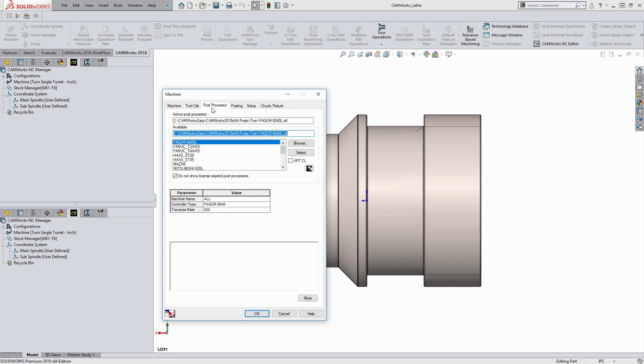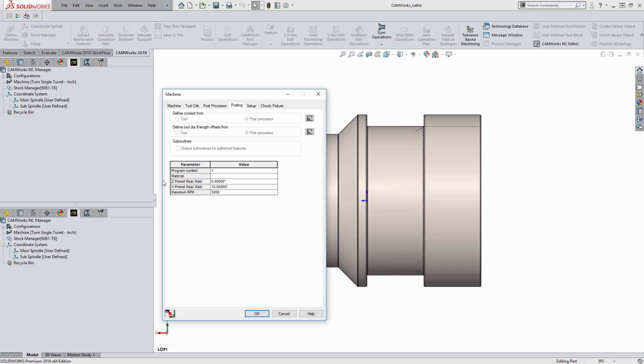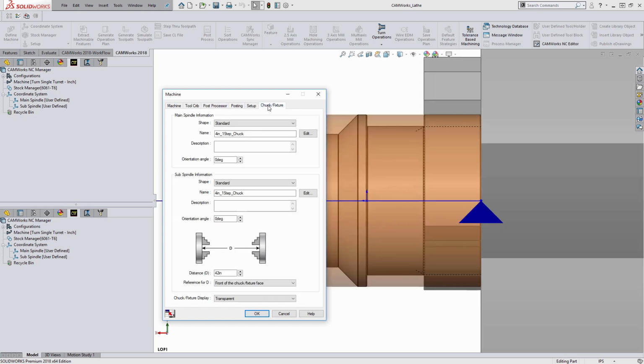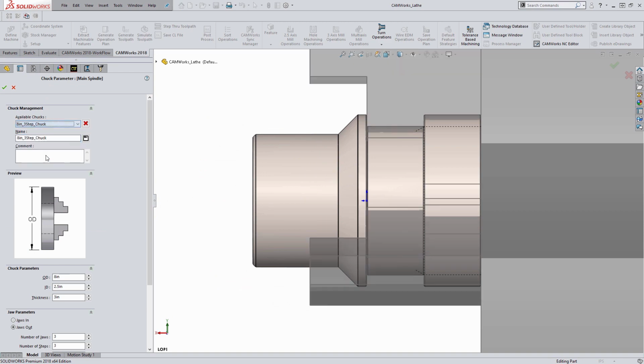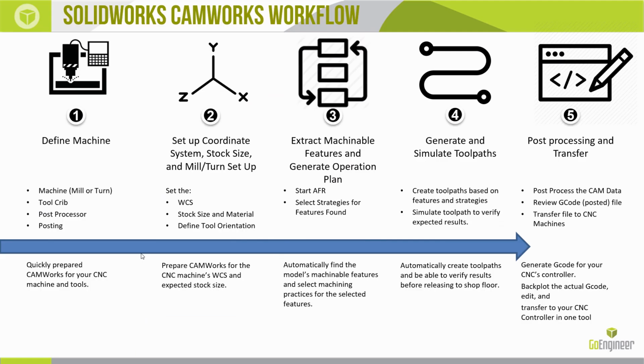Let's go to the post processor. We said we want to use the Haas ST20, so let's go ahead and select that item. Posting, we want to start with program number 1, and then because we're on a lathe, we want to go to the chuck feature tab, and let's change it from a 4-inch step chuck, and let's move it over to an 8-inch 3-step chuck, and then we'll say OK. So we defined the machine. What this did is quickly prepare CAMWorks for your CNC machine and tools.